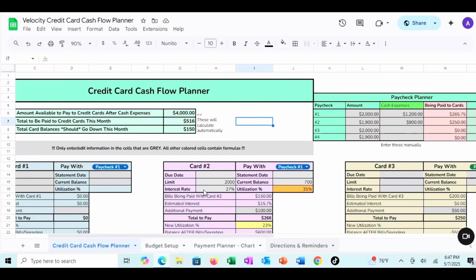Now with each credit card here, we can enter the limit, the current balance, and it will calculate the utilization. We can also enter the interest rate, and that will be calculated into the payment here. We also have a spot where you can add an additional payment. You can go in and change this. It is one of the gray boxes, and the total to pay will update.